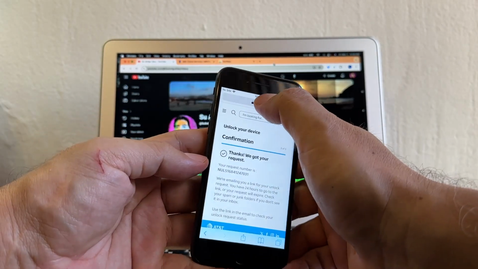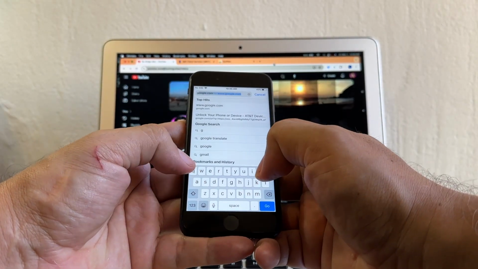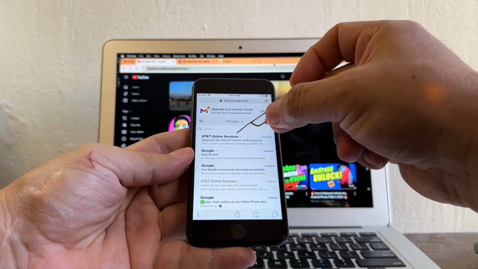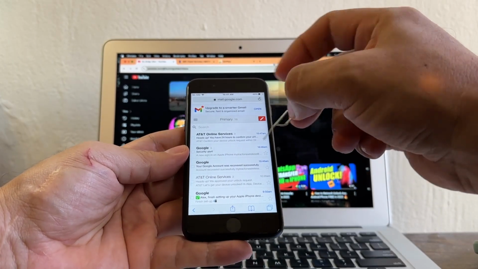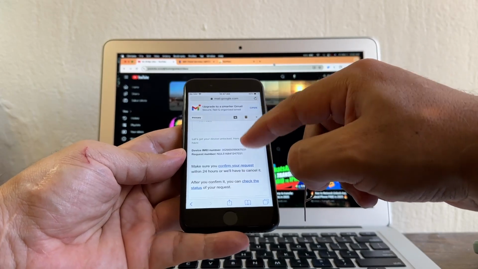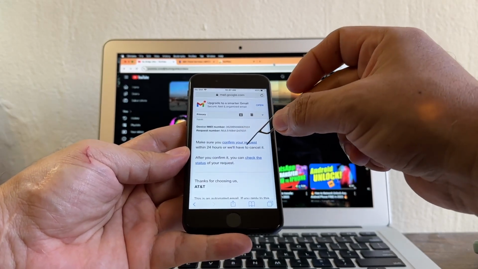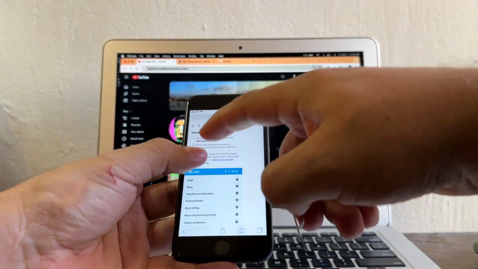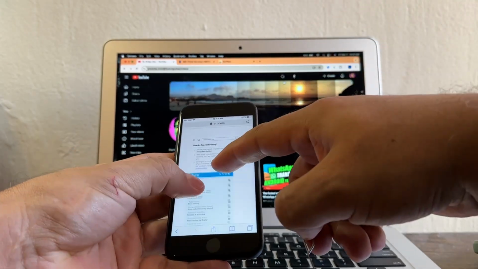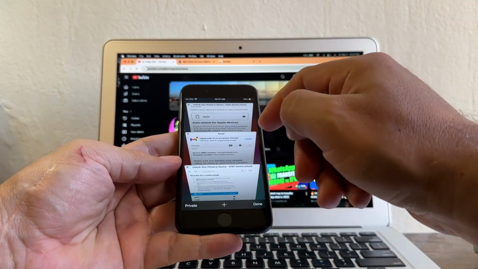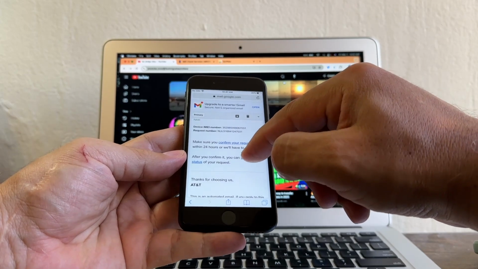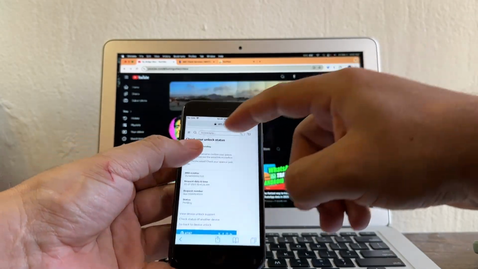The second step is we're going to log in to our email account. And right here, AT&T Online Services. Heads up, you have 24 hours to confirm your unlock request. The only thing you need to do here is click confirm your request. So now that you confirmed your request, you're going to go back to that email and click check the status. You're going to see pending, okay?